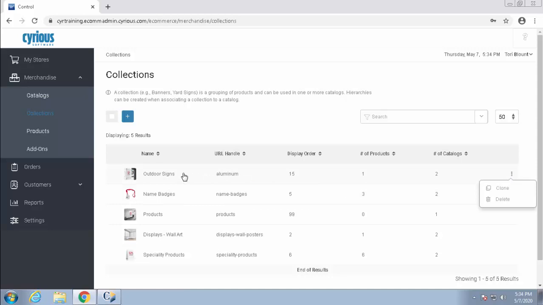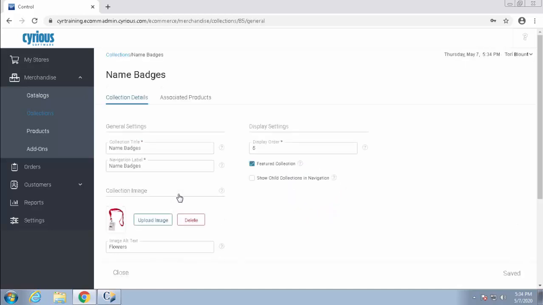If we click on one of our rows to look at our options inside of our collection, we have two tabs: Collection Details and Associated Products. On collection details, we'll give some general information about this particular group of products. We'll give it a collection title. This is usually shown on the store and in the browser option for reference, versus the label is usually shown in the navigation menus. You might need a little bit of a longer or shorter name depending on what you're trying to describe to your customer.